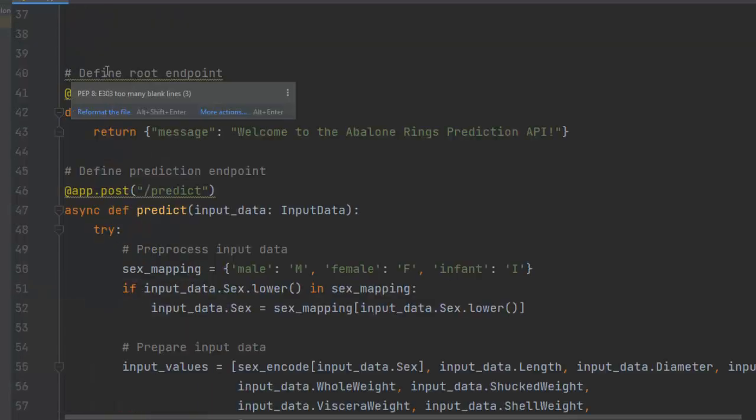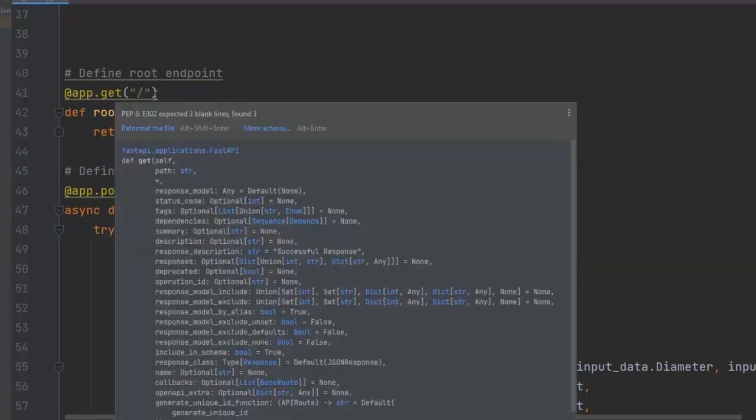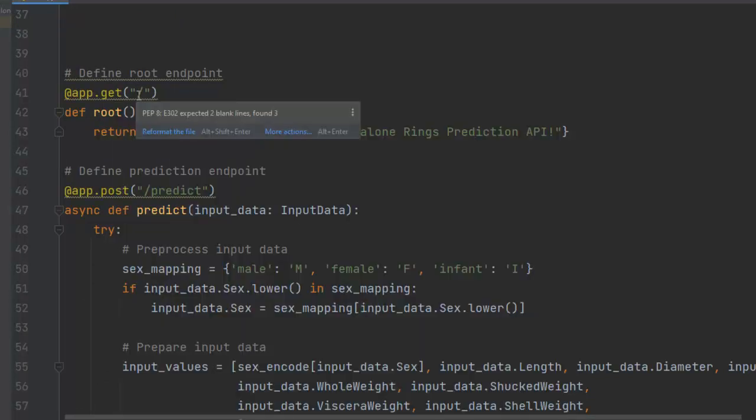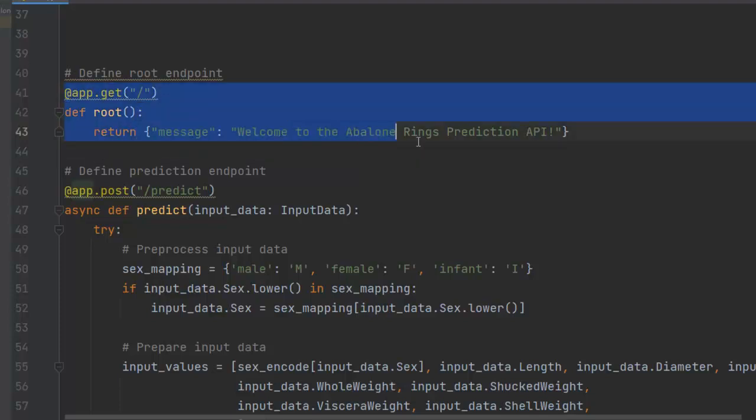Now next, define the root endpoint. So here we are using the app.get decorator using this forward slash. This endpoint is used to provide a welcome message when accessing the root URL. Don't you worry, I will show you shortly.